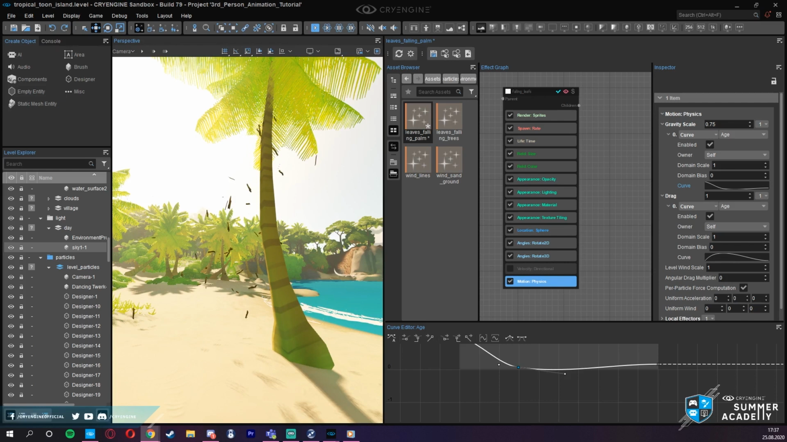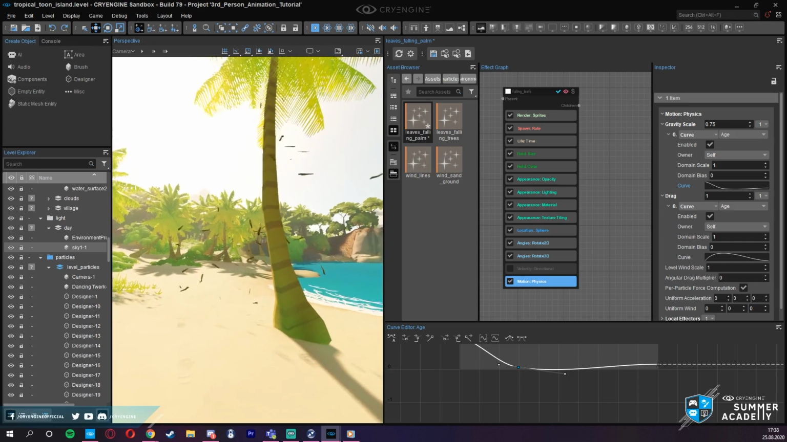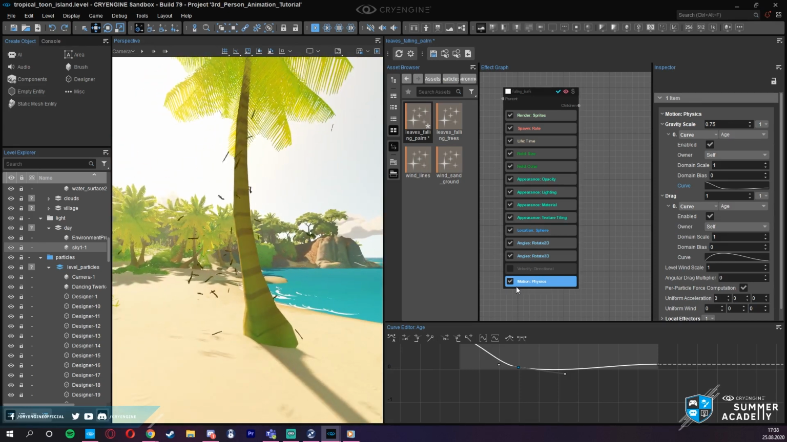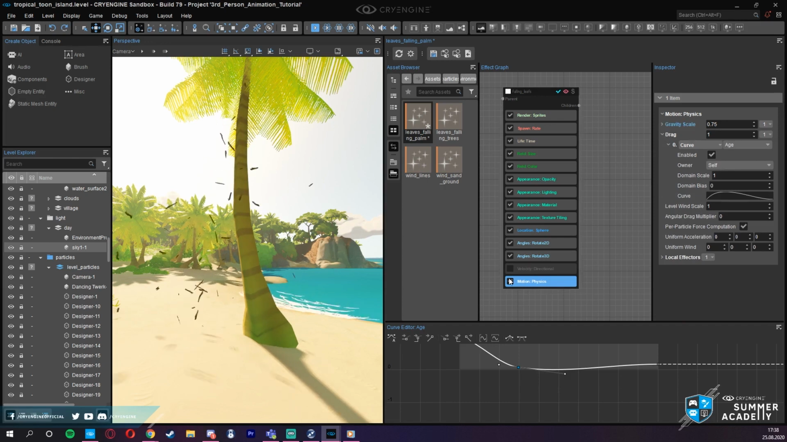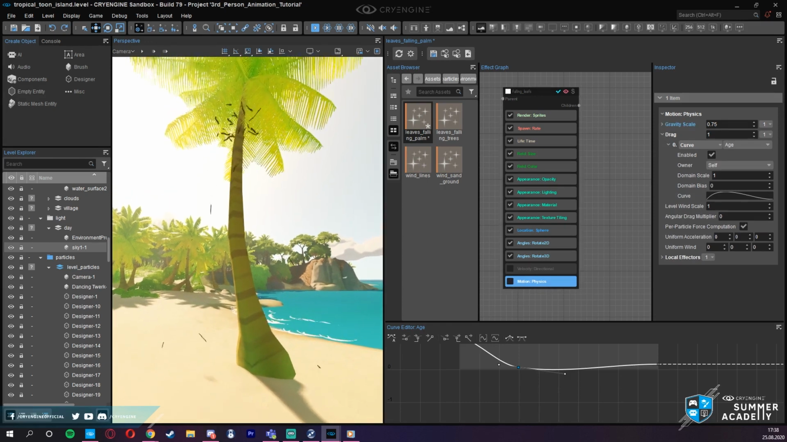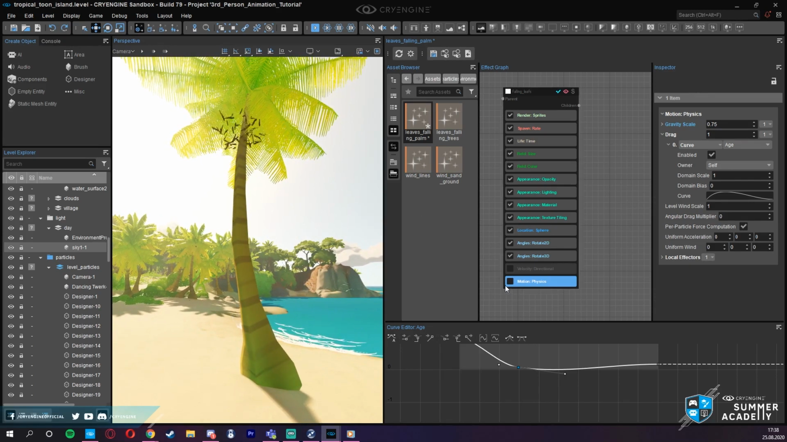So, there's another question. To save CPU, we would remove the motion physics and simply do a velocity, or would this consume similar CPU? Sorry, what would you take? To save on CPU, we could remove the motion physics node and replace it with a velocity. Yes, you could do that. I think if you do gravity scale and drag to 0, if you delete the motion physics, it will kind of recreate it in the backend, but it won't do anything with it. In the backend, it is required to keep track of the velocity.